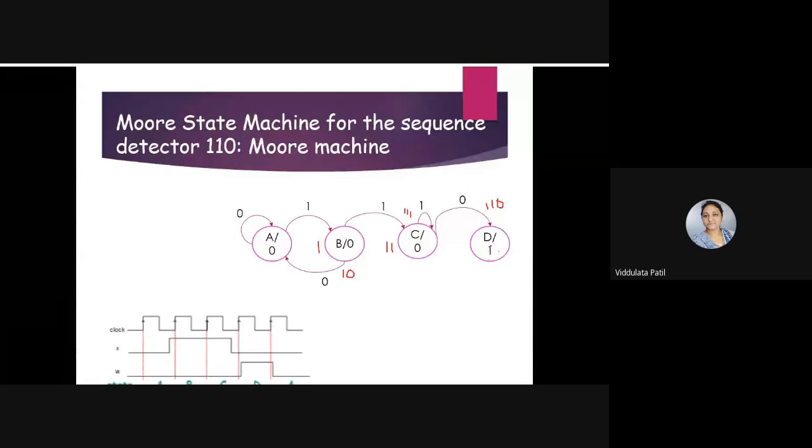Actually we want 1 1 0, so here you will get that sequence, and therefore output will become one. In all earlier states the output is zero, but once you get the predefined sequence, output will be equal to one. But now again your machine should reach the initial state only. From this state, if the input is one, it will go to state B, since you are getting 1 1 0 1. Otherwise it will go to the initial state if the input is zero.